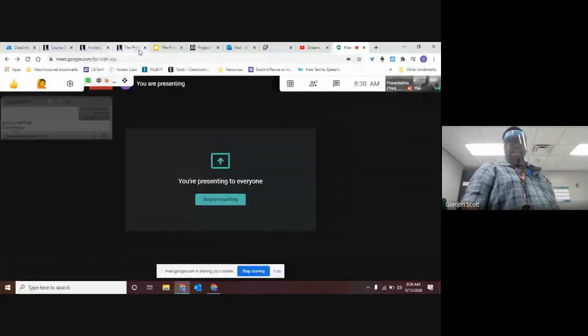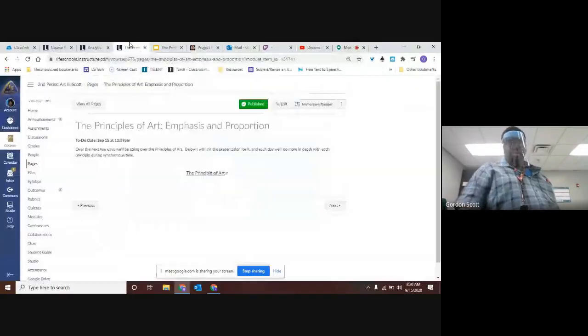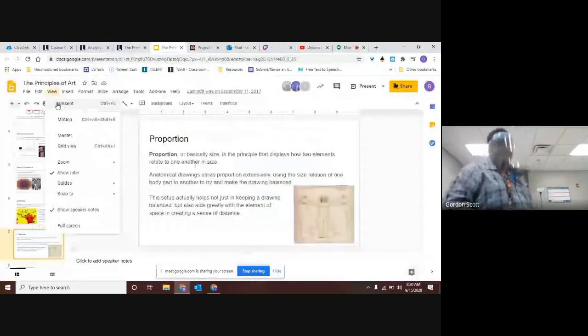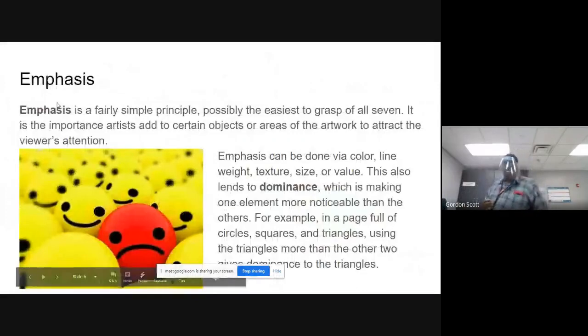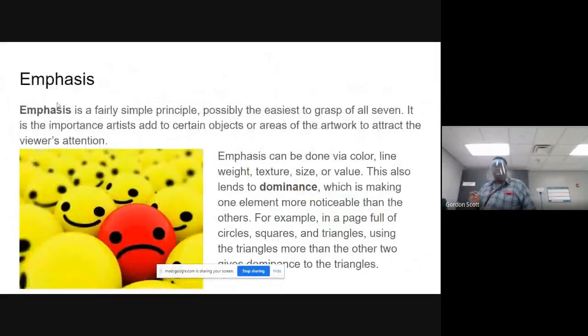Okay, starting back from yesterday. Right, emphasis is a fairly simple principle, possibly easy to grasp from all seven. Its importance: artists add emphasis to certain objects or areas of the artwork to attract the viewer's attention.